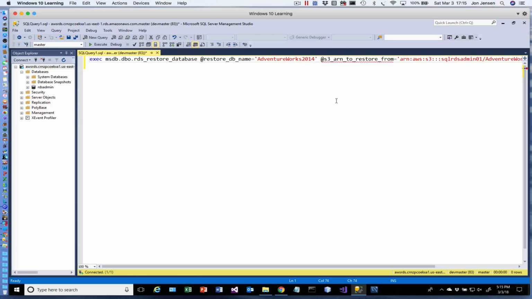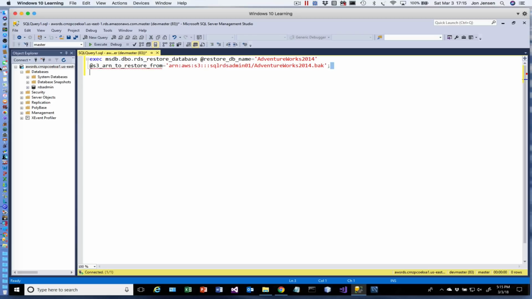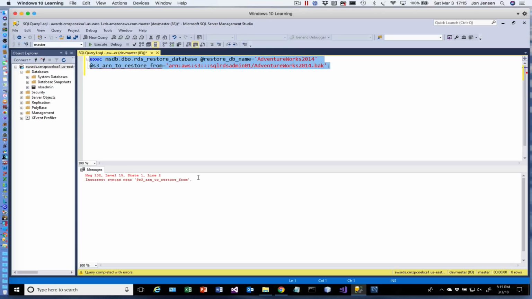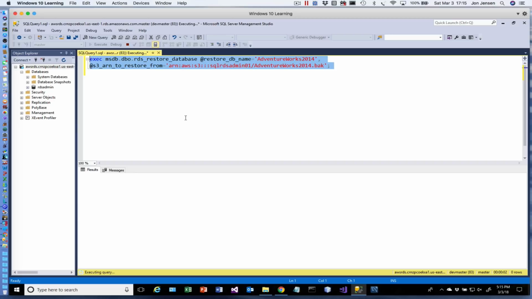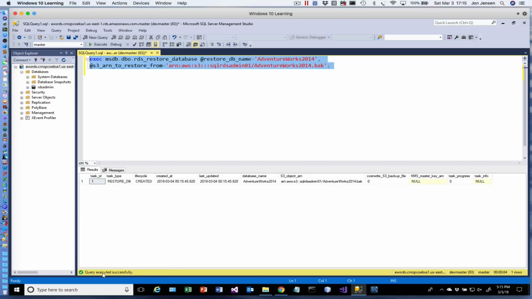And you actually can have this broken up into multiple lines. So I'm going to do that so you can see it all. Okay, and we're going to go ahead and hit execute. Okay, I typed something in wrong. What I missed was a comma right here, a comma right after that. We'll execute that. Okay, so it says it's executing the query.